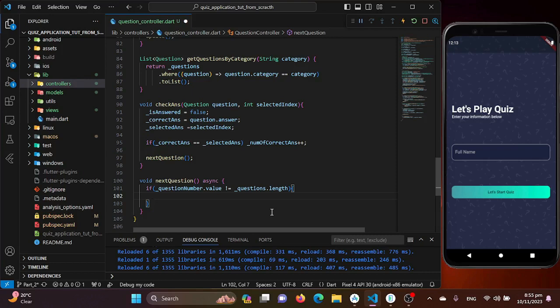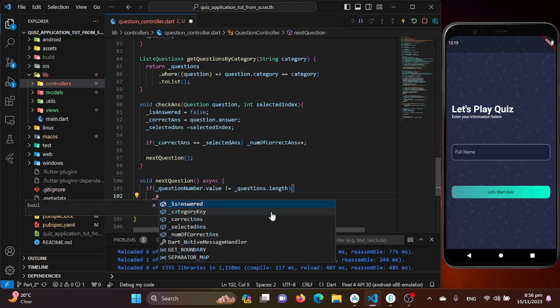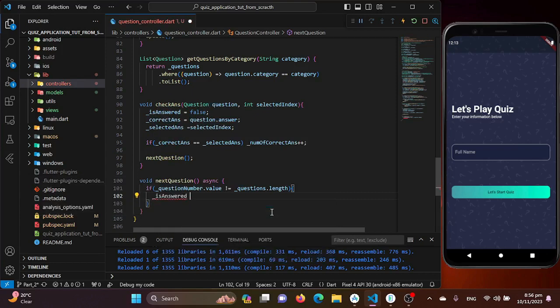For the next page we will be using the page controller, so we need to make a page controller variable. I'll be doing that, but first we need to simply make is answered false from here. So that's it, we will be doing that.